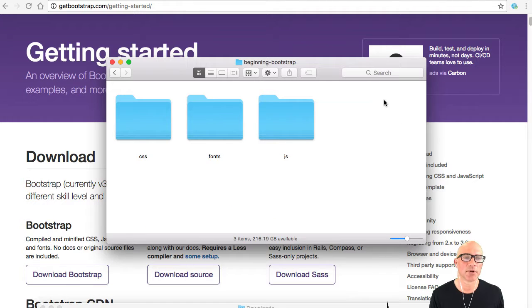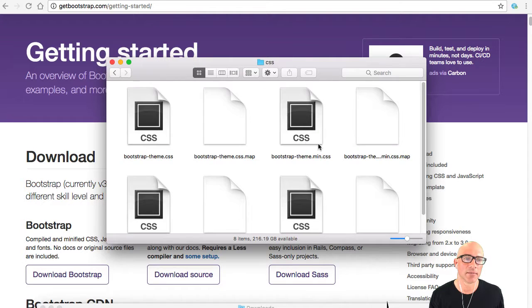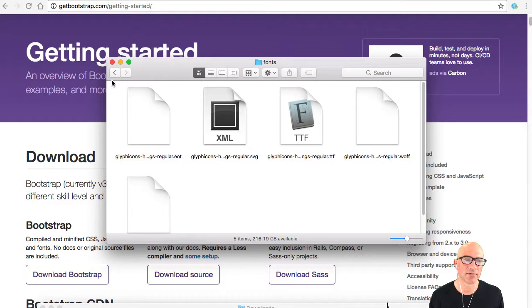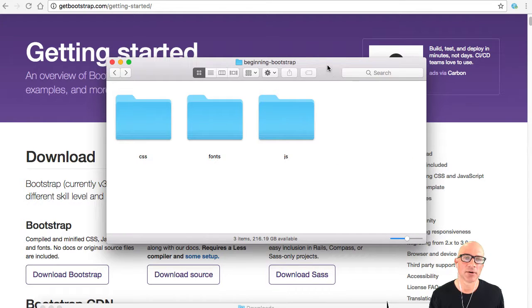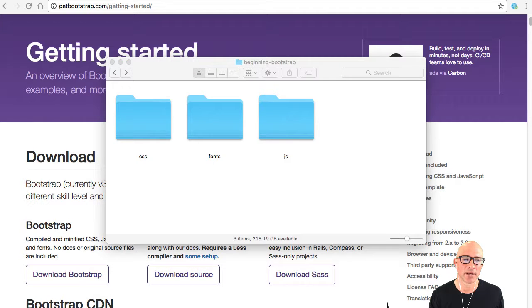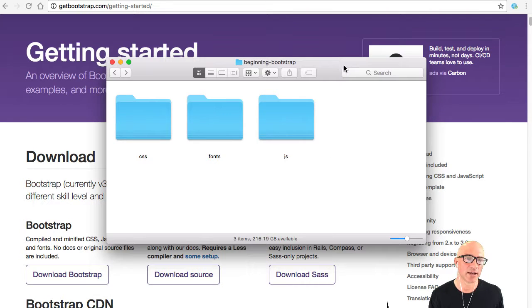Once you unzip it, you'll see it has 3 folders inside of it. Those are all the Bootstrap files that we need. If you look inside each of those, you can see a bunch of different Bootstrap CSS and fonts and whatnot. So once you've downloaded that and unzipped it there, we can get Sublime installed.